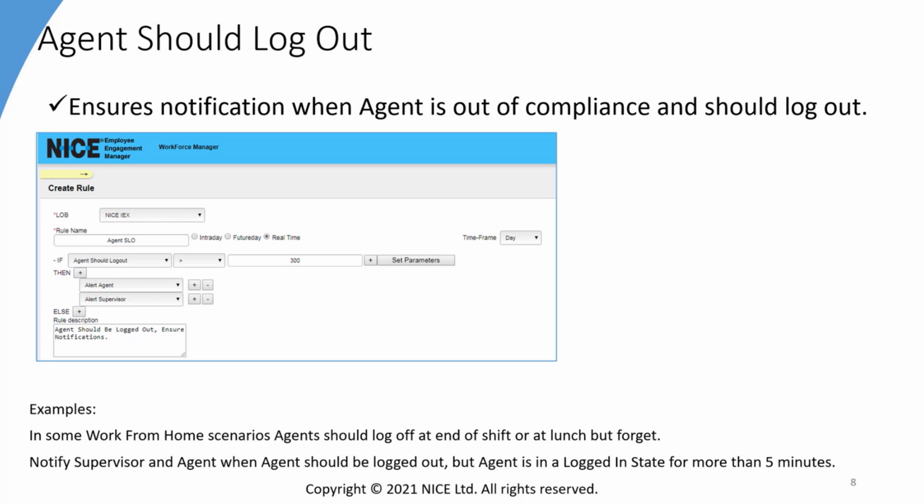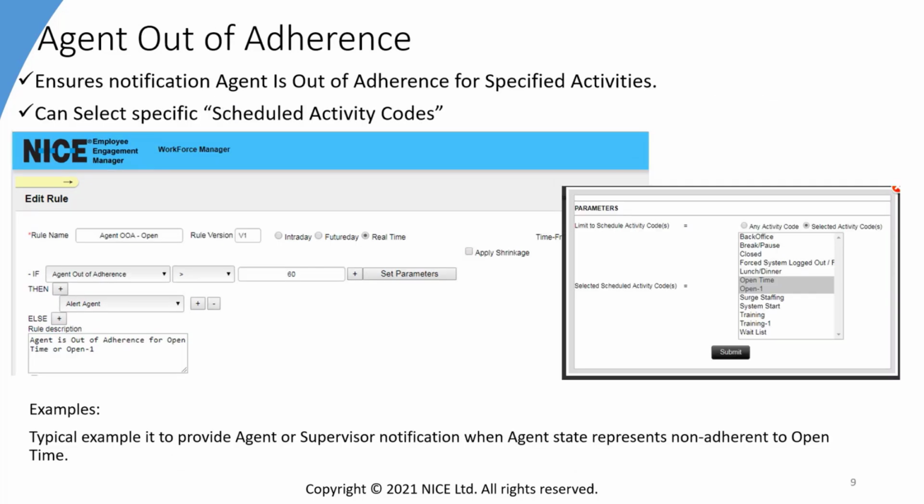And as I said, in some cases, like work from home scenarios, agents should log out at the end of the shift or at lunch, but sometimes they forget to. So that could help with your work from home scenarios. Fairly straightforward. Okay, good. The next ones are a little bit more interesting.